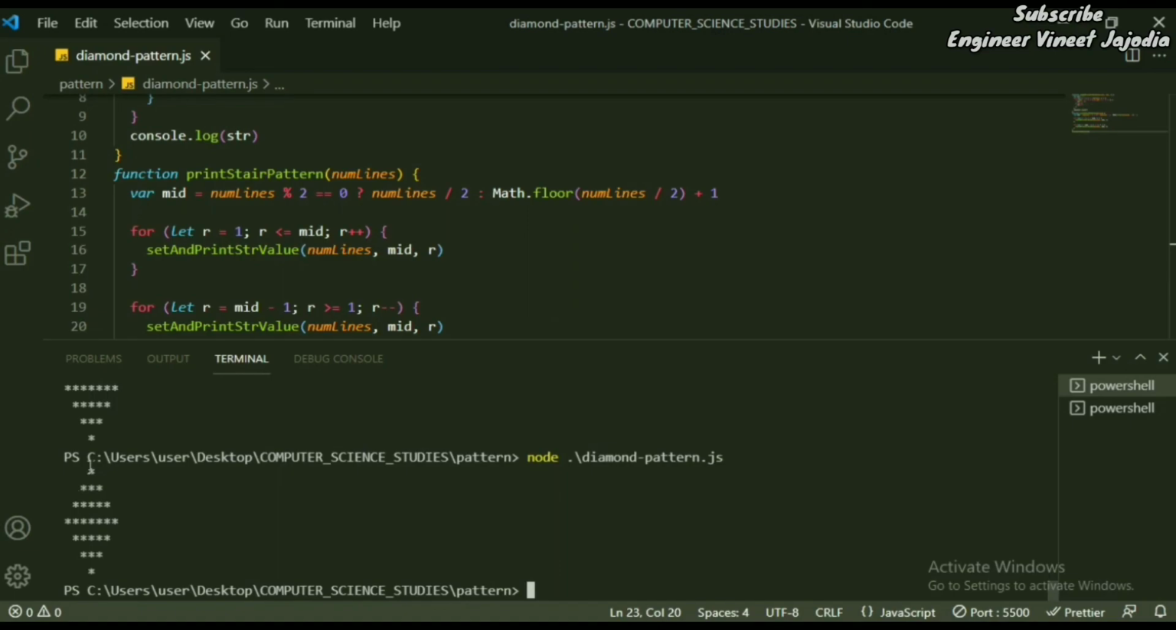This was the optimization of the code. We have seen how we can reduce the number of lines in our code. So this was the end of the video.